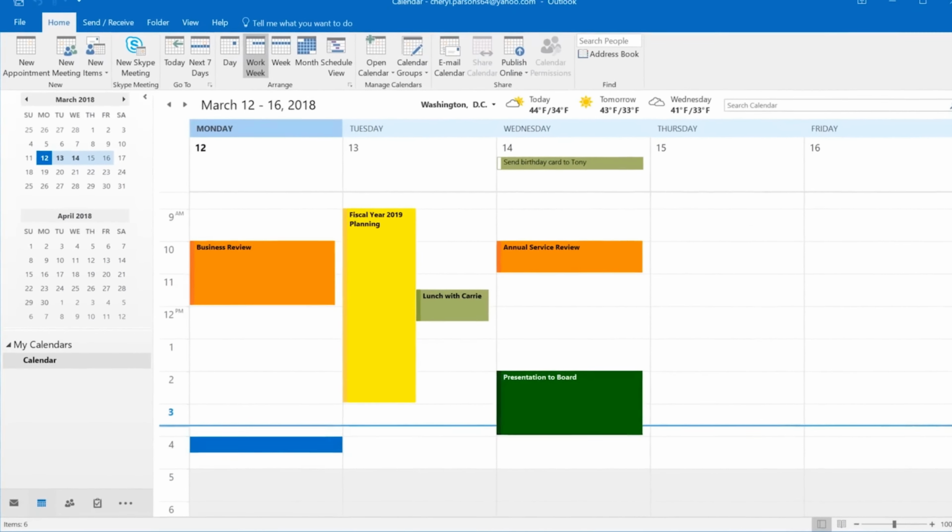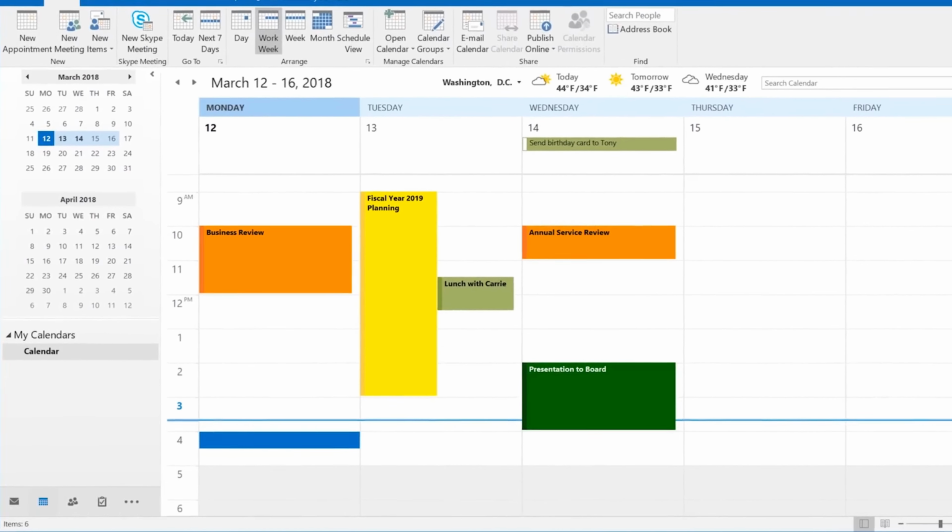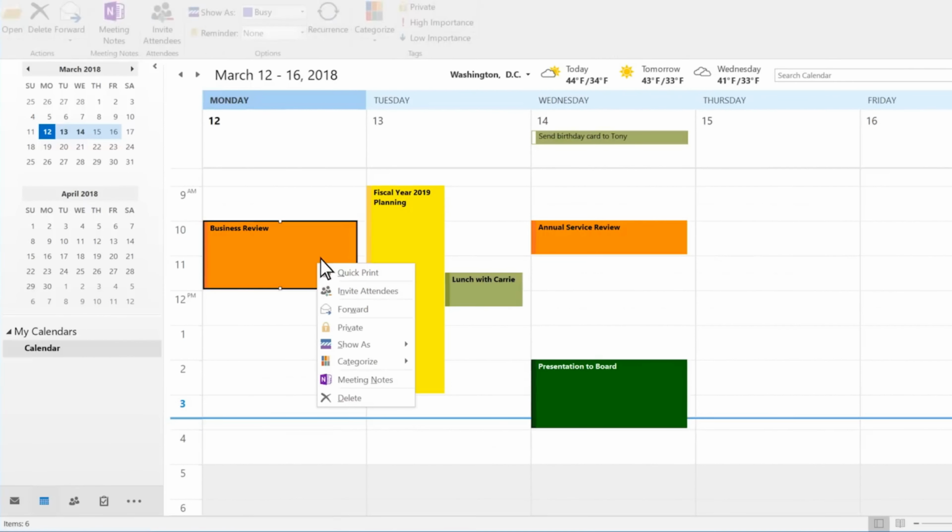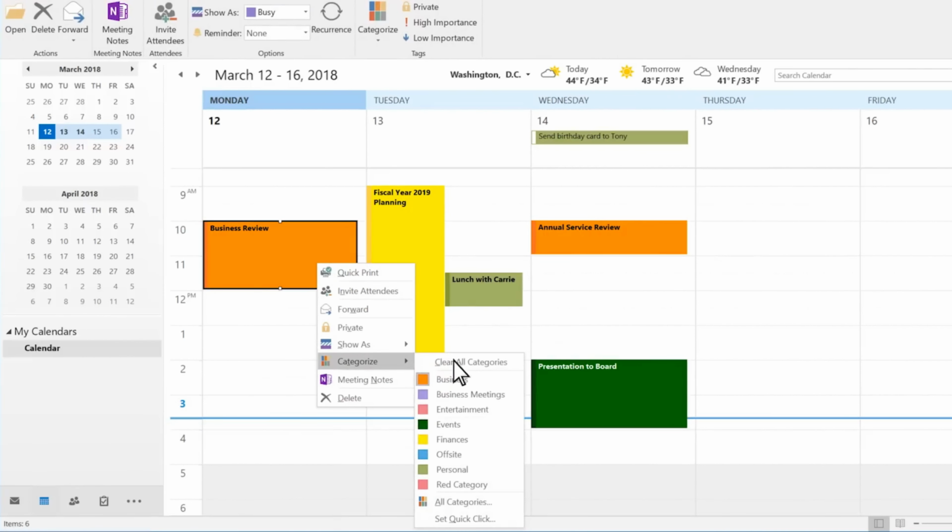For calendar entries, follow the same process. To categorize an existing entry, click the entry, Categorize, select your category.